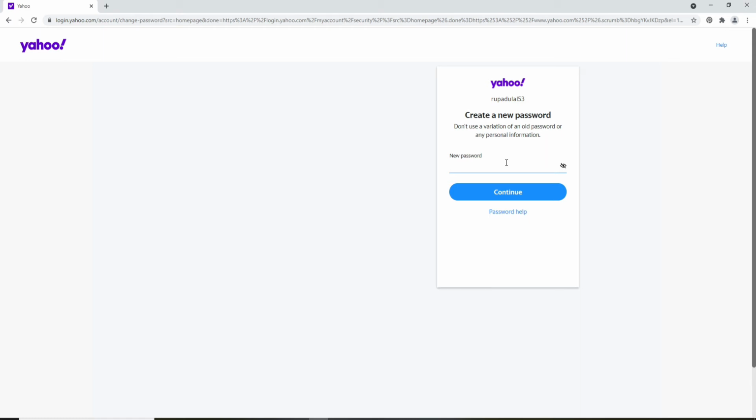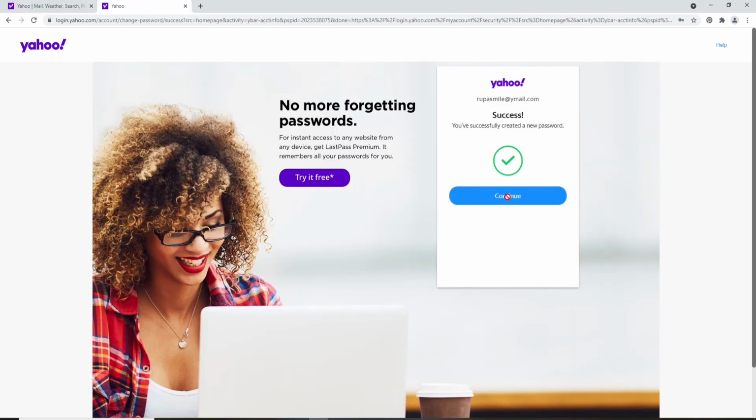Make sure to use a new password that you've not used before and make sure to exclude any personal information while creating a password. Once you type in the password, double check your password by clicking on this eye icon and click on Continue. Once you do that, you'll be able to change your password successfully.